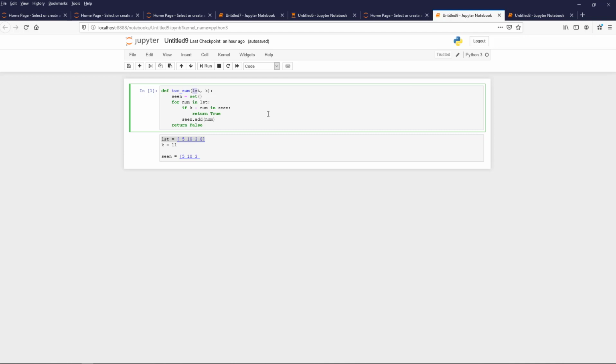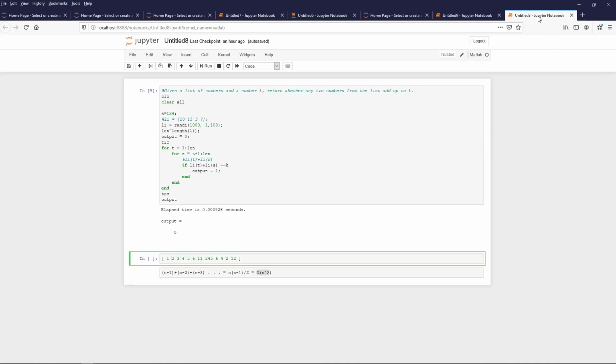Okay, so just to recap, we defined this problem: given a list of numbers and a number k, return whether any two numbers in that list add up to the number k. We started out with a brute force where we look at every possible sum and just check to see, is that sum the one I'm looking for? And then we figured out that that has a computational complexity of n squared.